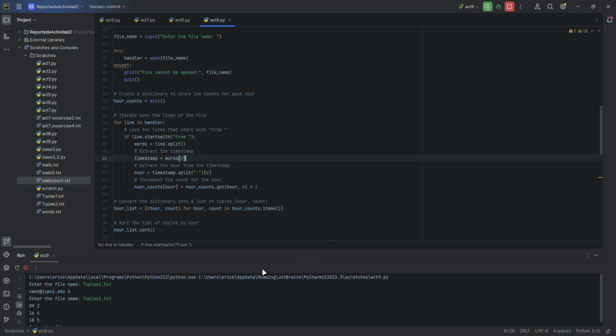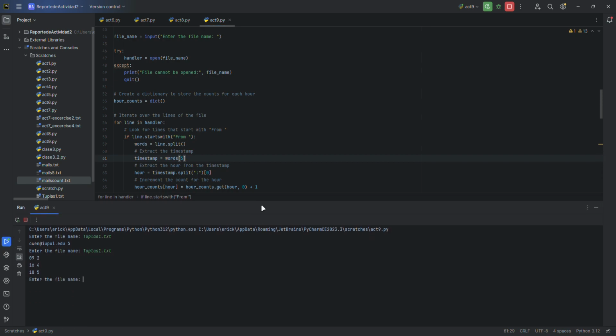For example, 9, 2, 16, 4, 18, 5. After the conversion, our list will be 9, 2, 16, 4, 18, 5. After creating the list of tuples, it is sorted by the hour. Finally, the program prints the counts, one per line sorted by an hour.